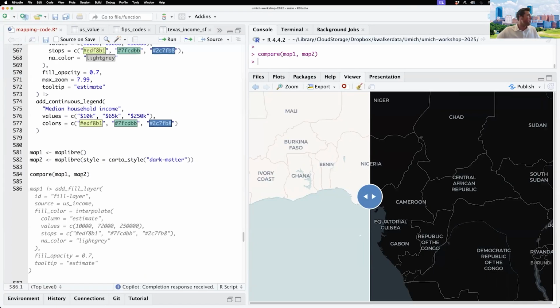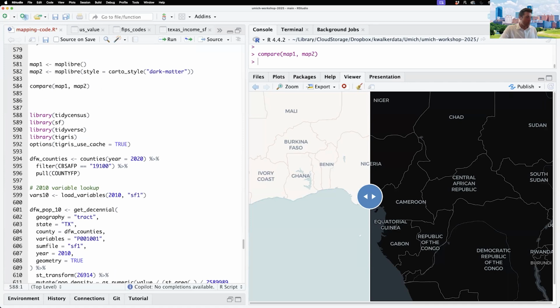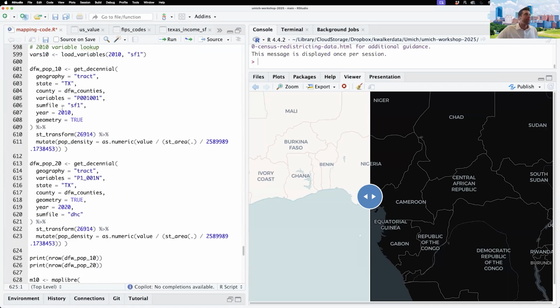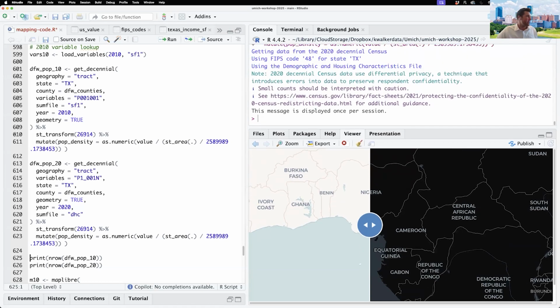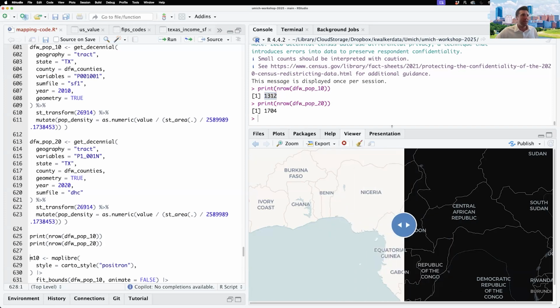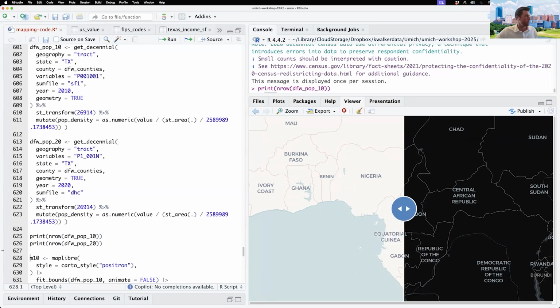So I'm just going to run through all this code here. And what you're going to see is I have about 1,300 census tracts in 2010 in the Dallas-Fort Worth region, and about 1,700 in 2020. So I've subdivided a bunch of the census tracts. So how might I use this comparison slider to show changes in population density?